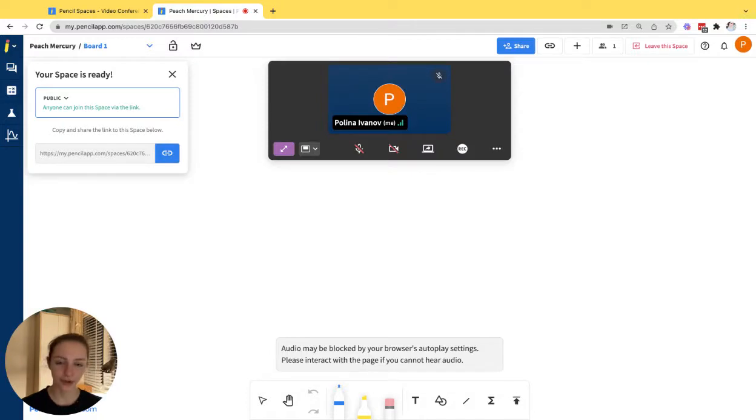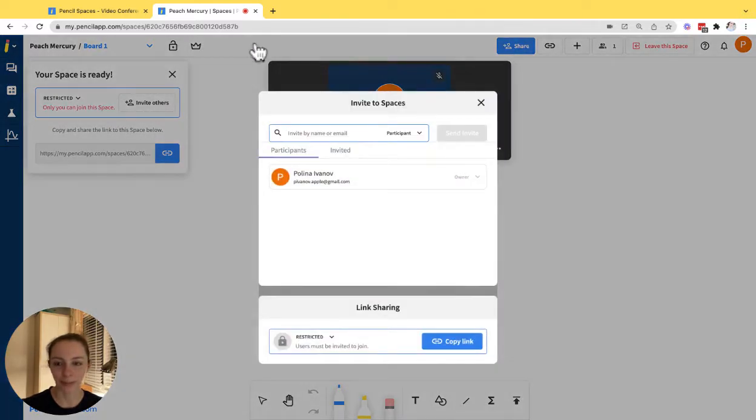The first time you log into Puncil Spaces, you'll automatically be brought into your first space where you see this pop up to invite anyone. Now, by default, spaces are publicly accessible via link, so anyone with the link can access this space. However, you can also restrict any of your spaces and only let people you invite over email access the space. These permissions can be changed at any time.